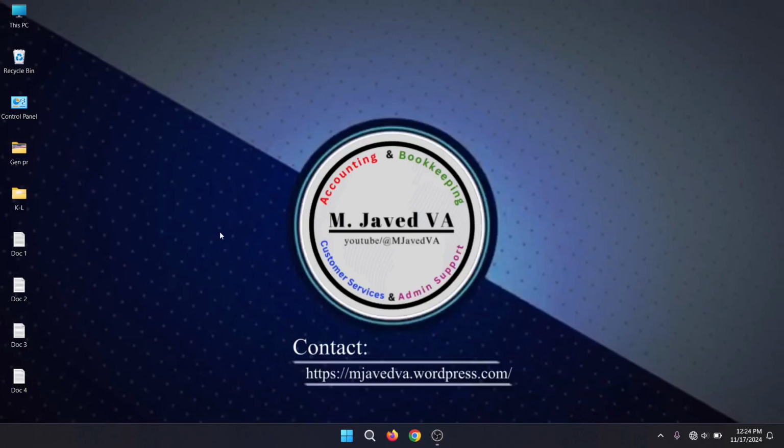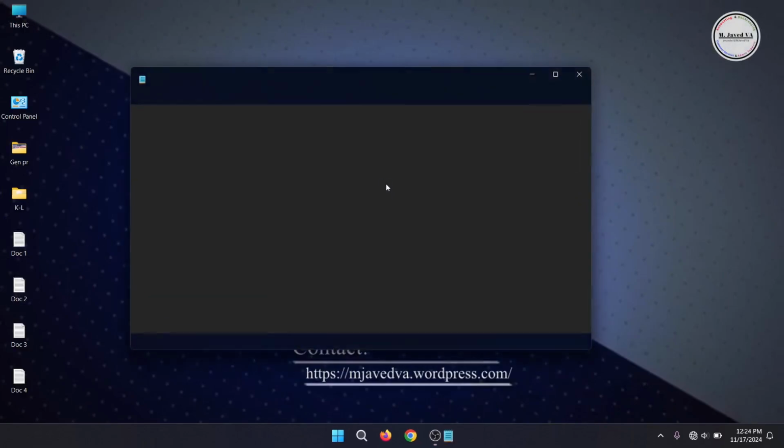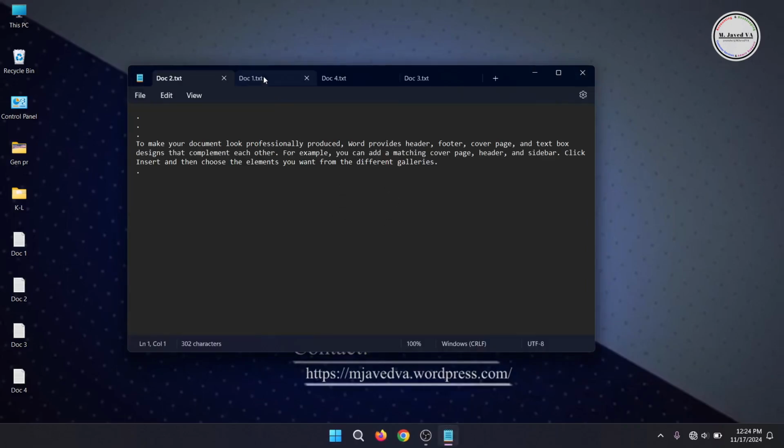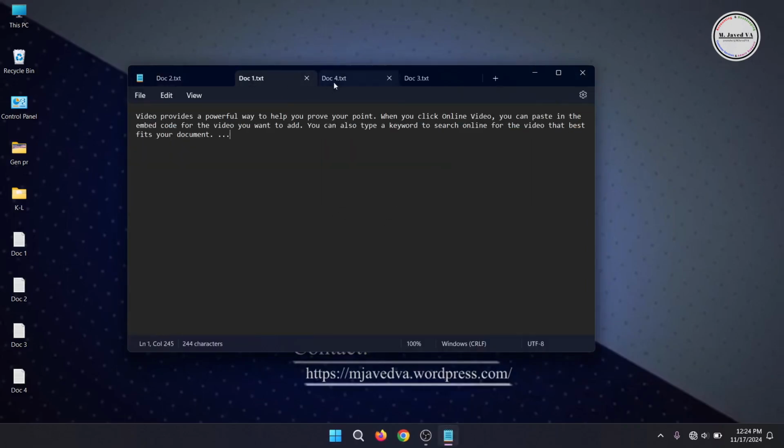Hey guys, this is mjavedva with another quick tip on how you can stop Notepad or text document from opening all the previously opened text document files.